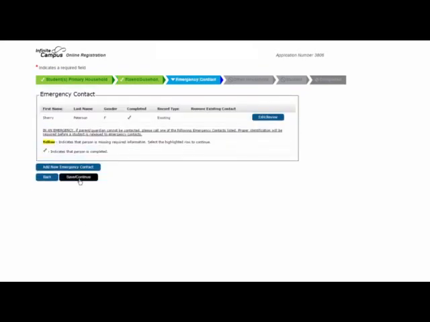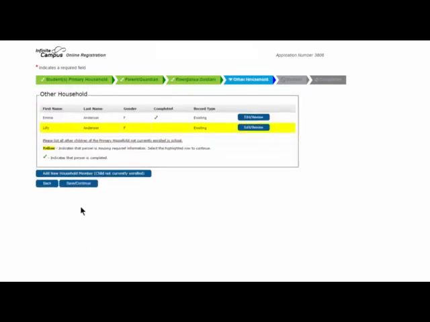To add a new parent or guardian, click the Add New Parent Guardian button. Emergency contacts are individuals who are not the parent or guardian and should be contacted in case of an emergency when the parent or guardian cannot be reached. If any changes need to be made, click Edit. When a new contact needs to be entered, click Add New Emergency Contact.